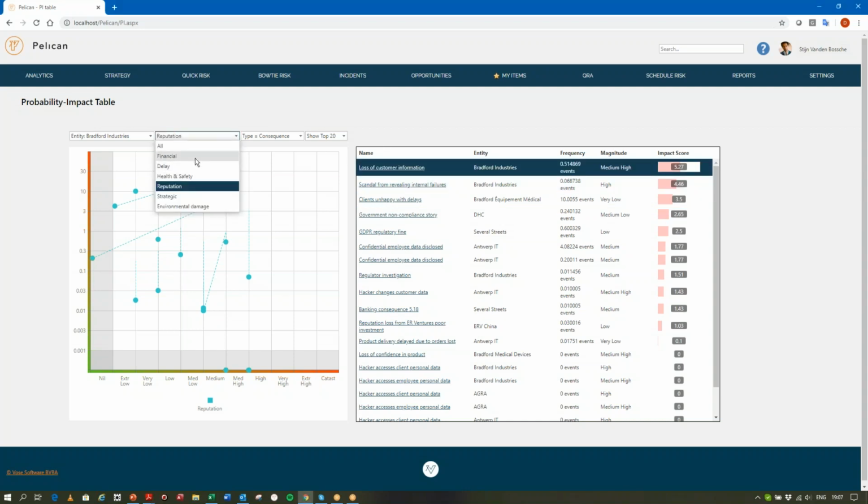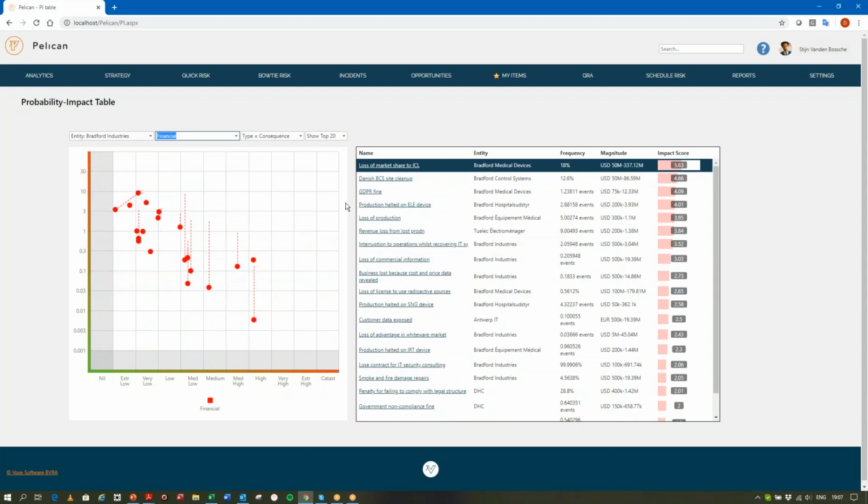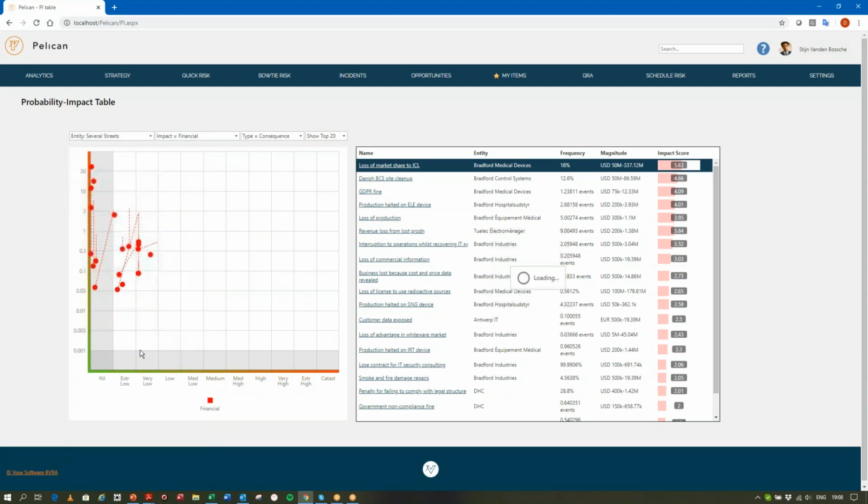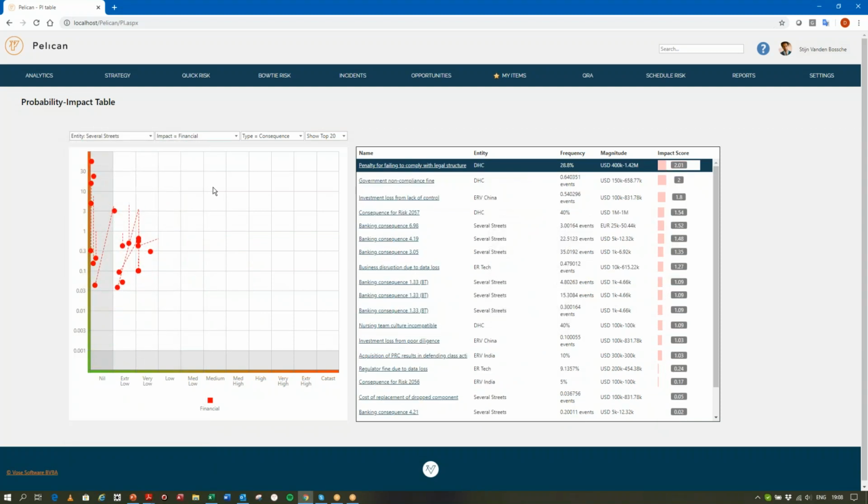We could look at the financial risks, just those, and you'll see that the list of risk is constantly changing with a hyperlink, so you can go and investigate more detail about those individual risks. We can change the entity. So here, we'll change it to several streets, and you'll see all the risks appear here. So these are the consequences. There's the financial consequences that come, and perhaps multiple risks would have resulted in the same financial consequence.